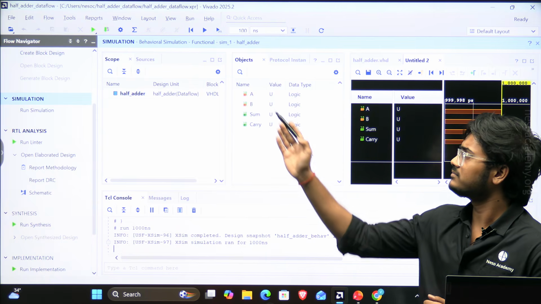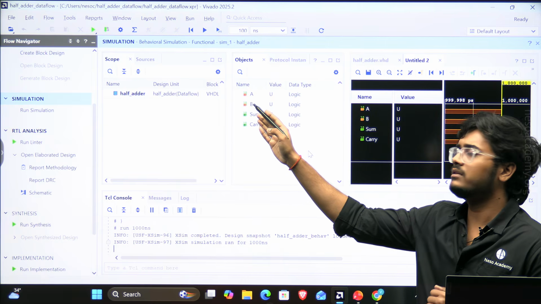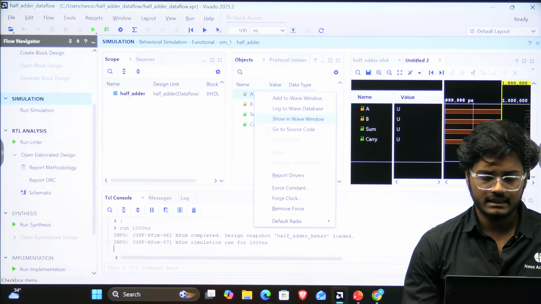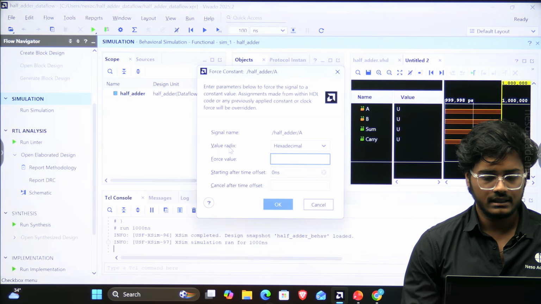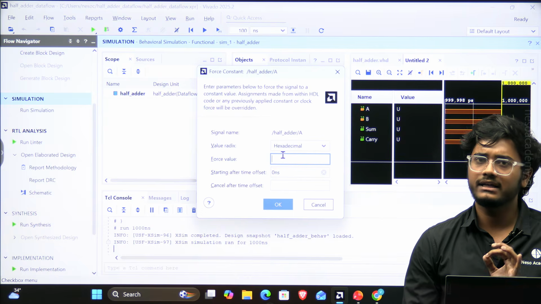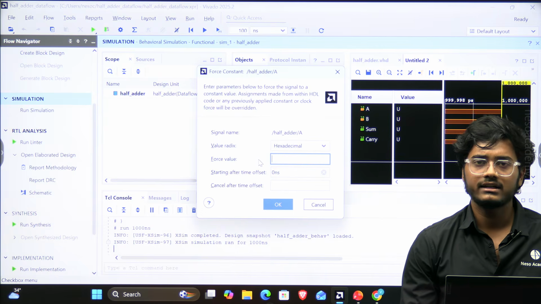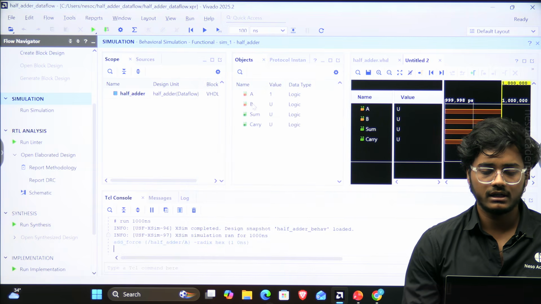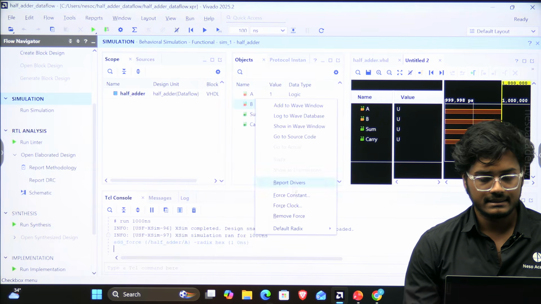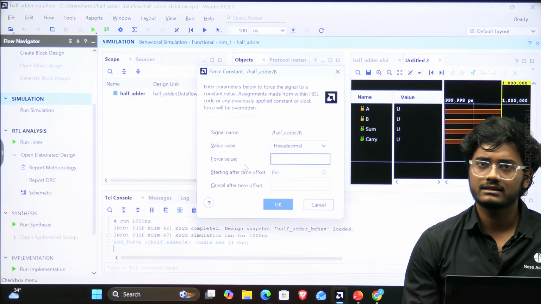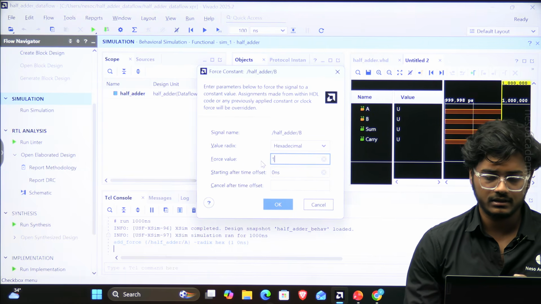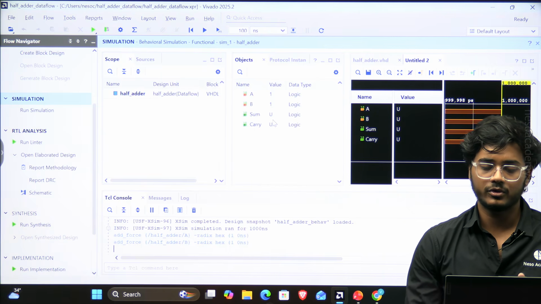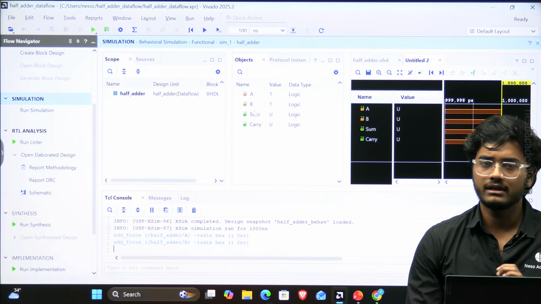Let's take A as 1 and B as 1. For that, right-click on signal A, select force constant. The value radix, let it be hexadecimal. Assign a force value 1, then click on OK. Similarly, right-click on signal B, select force constant and assign a force value 1, then click on OK. So here we have assigned the inputs A as 1 and B as 1.